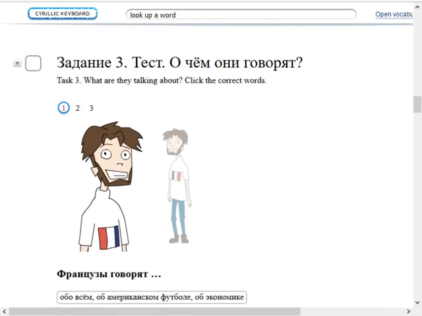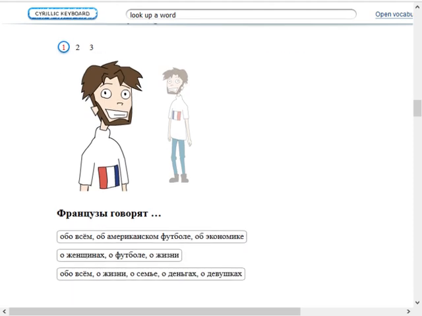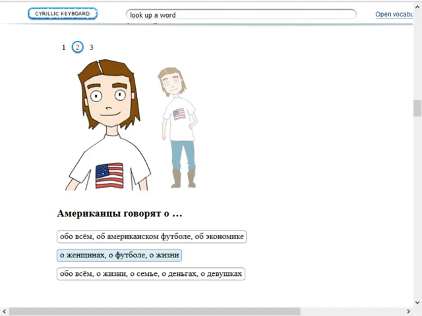So now we have a little test about the dialogue, so о диалог. Тест. О чем они говорят? What are they talking about? So, французы говорят, French talk about обо всем. Do they talk about everything? Well, no, they don't. They definitely don't talk about American football, as mentioned here. And here it says they talk about life, family. No, that was the Russian thing. The French talk about женщинах, футболе, and жизни, about life. So that's for the French.